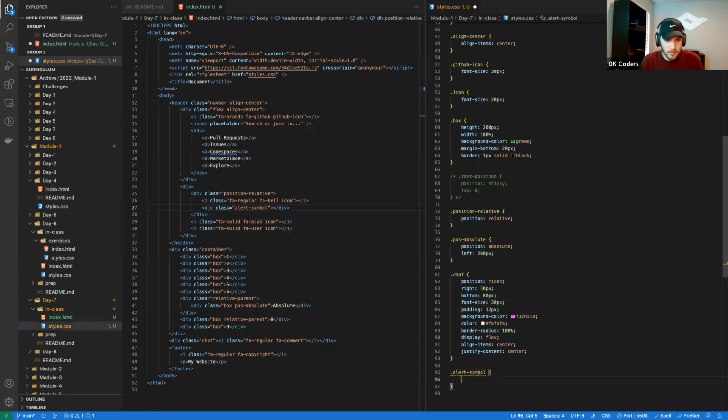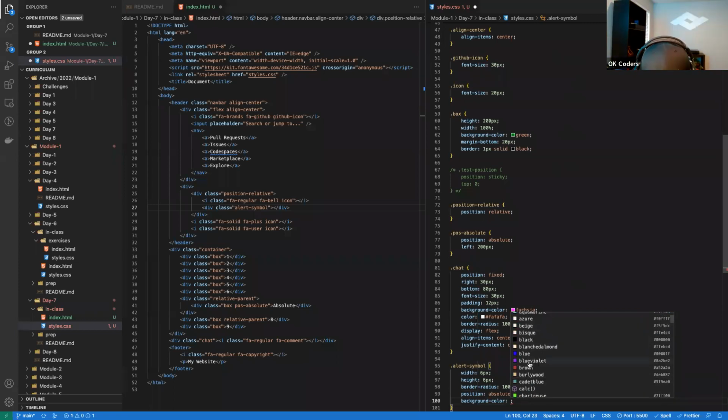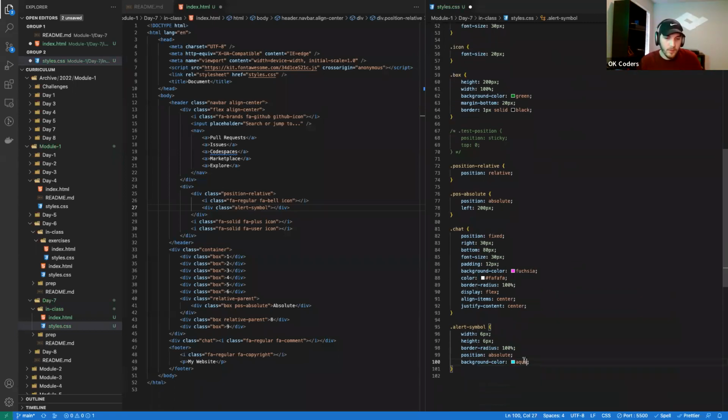This is going to be a tiny little guy. It's going to be like 5 or 6 pixels wide and tall. We can do the border radius is 100% because it's a circle. We can do position is absolute. We can give it a background color of something that shows you that it needs to be clicked on. About aqua. Sure.